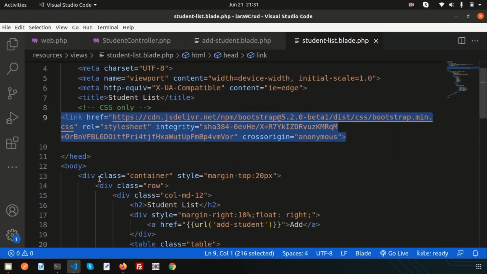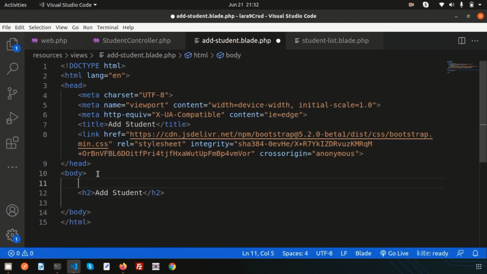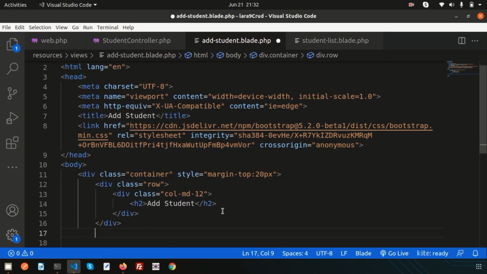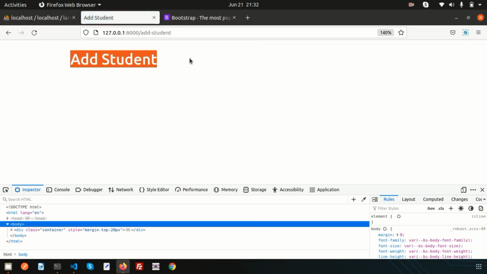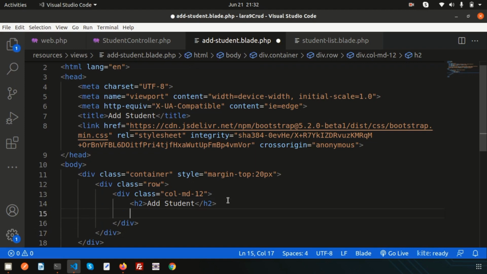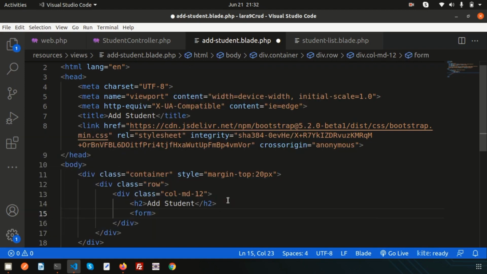I'm going to copy this section. Okay, just copy that, and this is the add student part, and let's close all the divs. Simply close, and one more div. Okay, this is good, and now we are getting the add student here. Now I'm going to create a form. So simply let's create a form, and inside the form we will post some data.